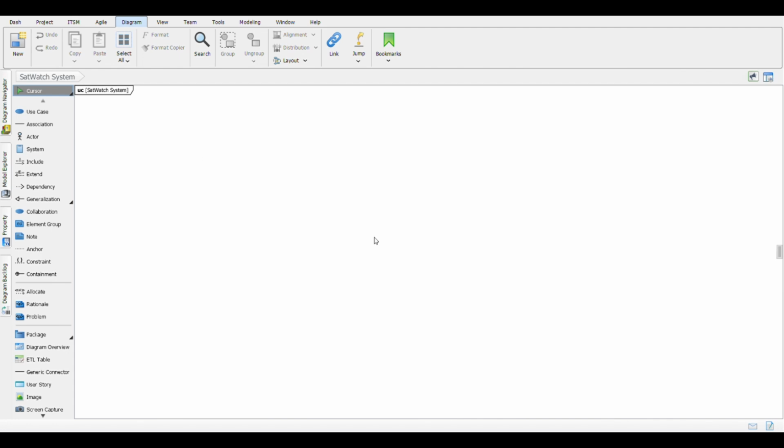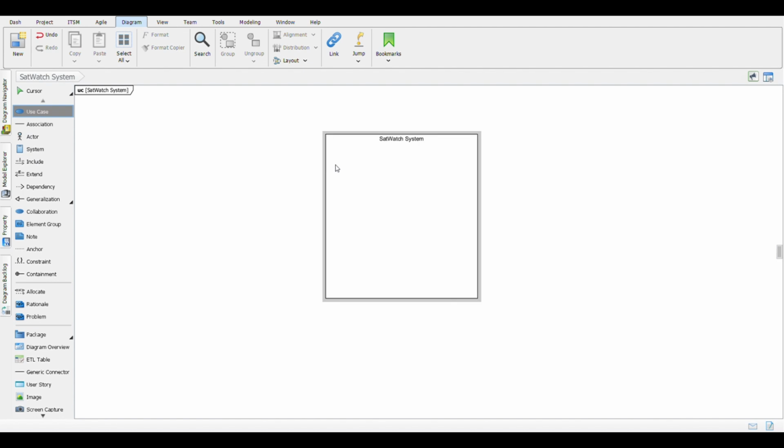Okay, let me draw with the Visual Paradigm. Let me bring the system boundary and I type the name of the system, that is the SatWatch system. Sorry, let me delete the S, the SatWatch system. So I will bring the use cases like this. For example, the first use case is adjust time. So this is the first use case that was extracted from the given functional requirements.